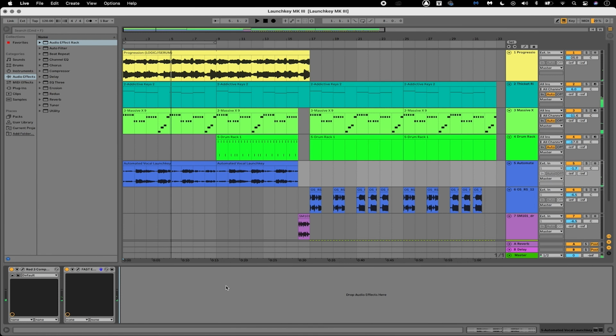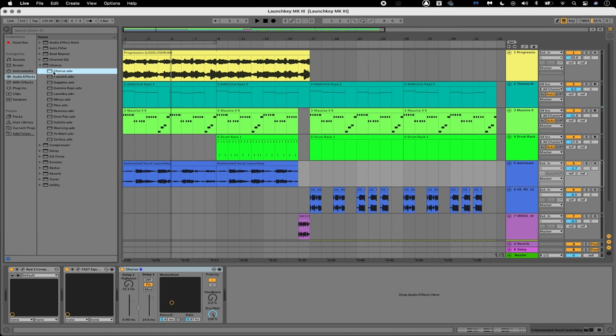Chorus, when used subtly, can help add width and help the vocal blend with the track. Making sure you've opened your audio effects, select chorus and then chorus.adv. Let's hear what it sounds like. Now straight away you can tell that's a lot of chorus, so I'm going to head over to the Dry/Wet knob where I'll adjust it to 50% and bring it down from there.